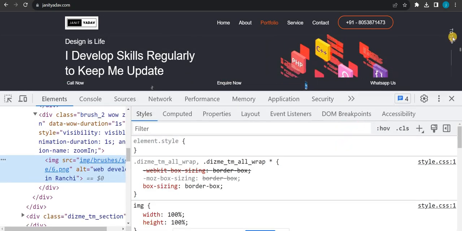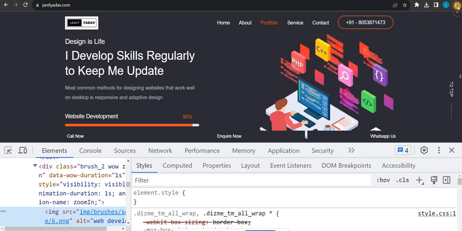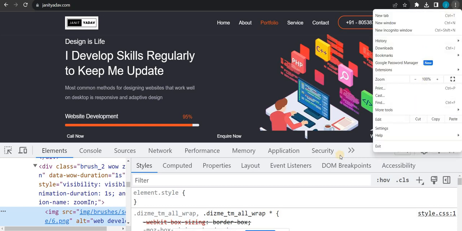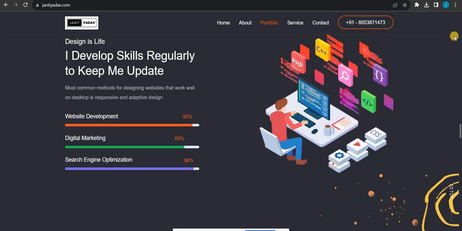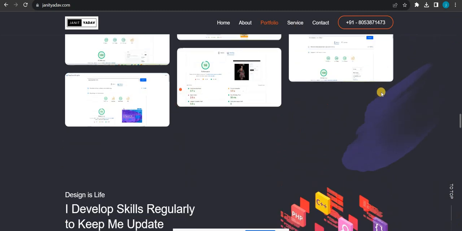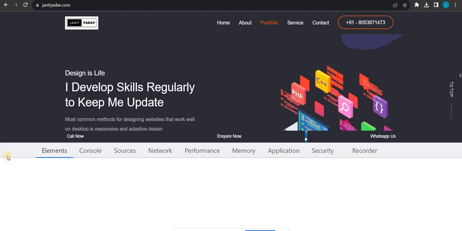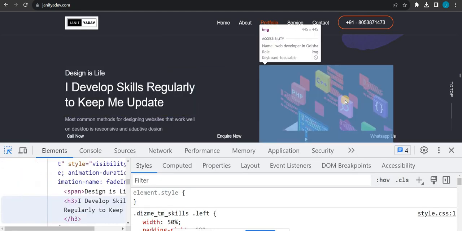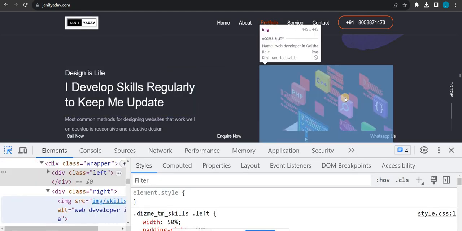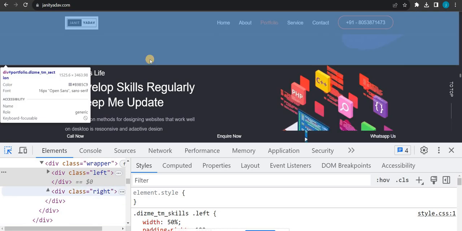So these things will appear. Otherwise, you can also open this from there: three dots, more tools, developer tools. Suppose you want to change this image, so click on developer tools, click on this, and click on the image. Just hover, don't need to click. At the top you can see 445 by 445. So this is the actual size of the image that you can use.